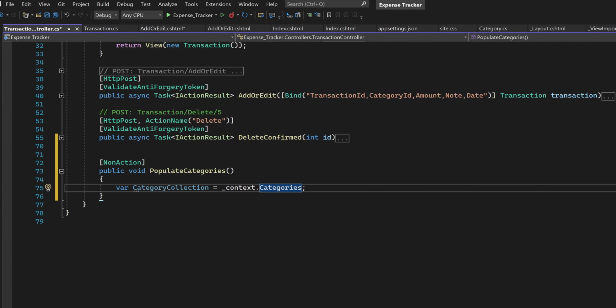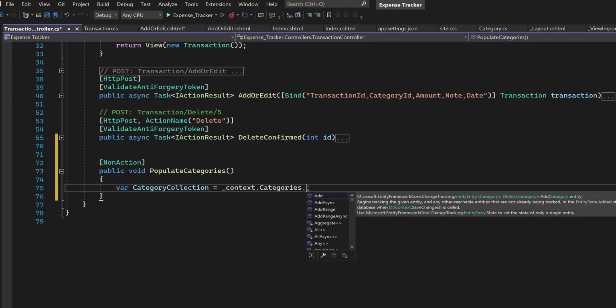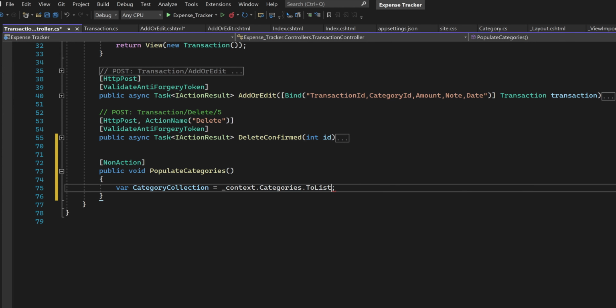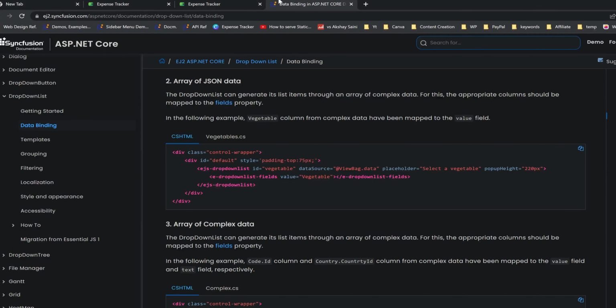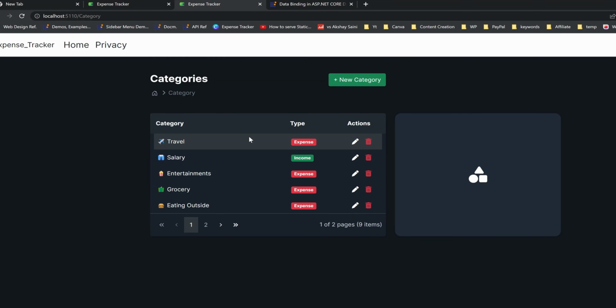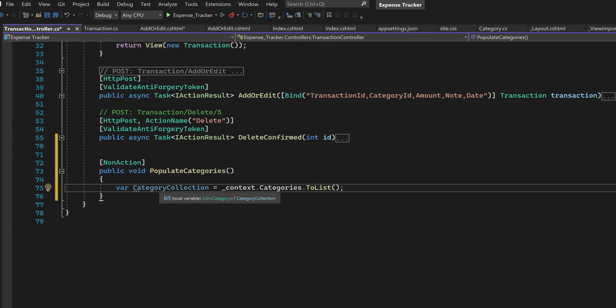Now I just want to convert this into a C# list. So the toList function can be called. All of the categories that we have inserted into the corresponding table will be there inside this collection here.